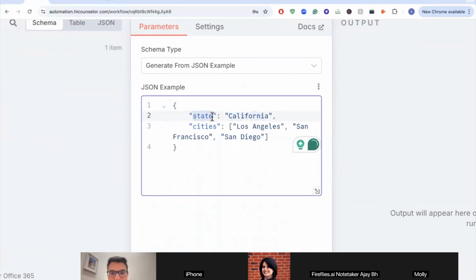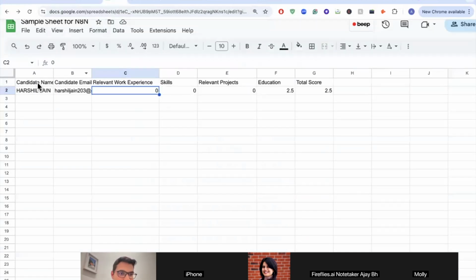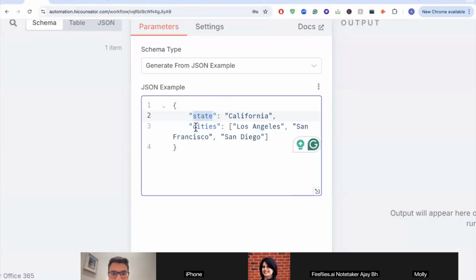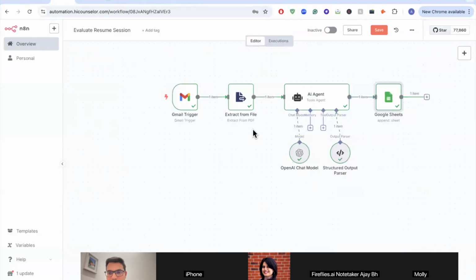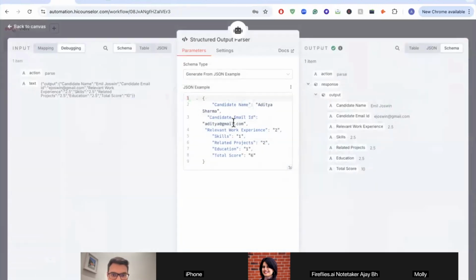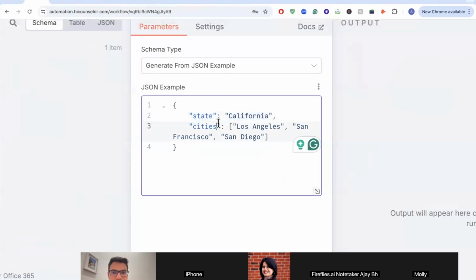So basically this is the column name like this: candidate name, candidate email ID, relevant work experience. City, state, cities, these are the column headings, and what you want to see in those column headings. Let me show you how exactly. I'll simply copy paste what I already created to save time here.